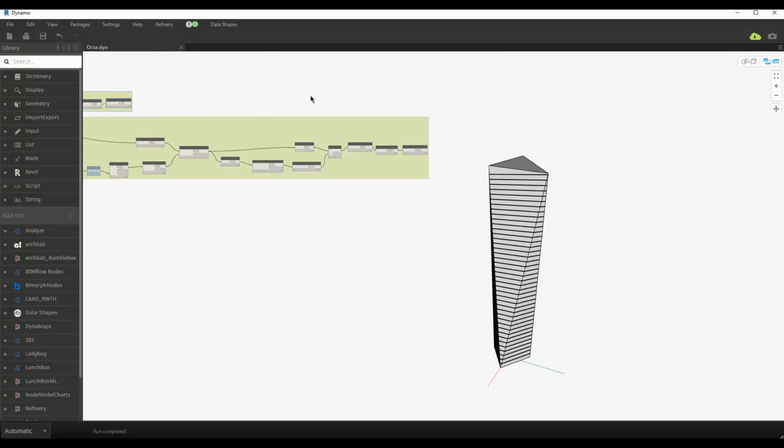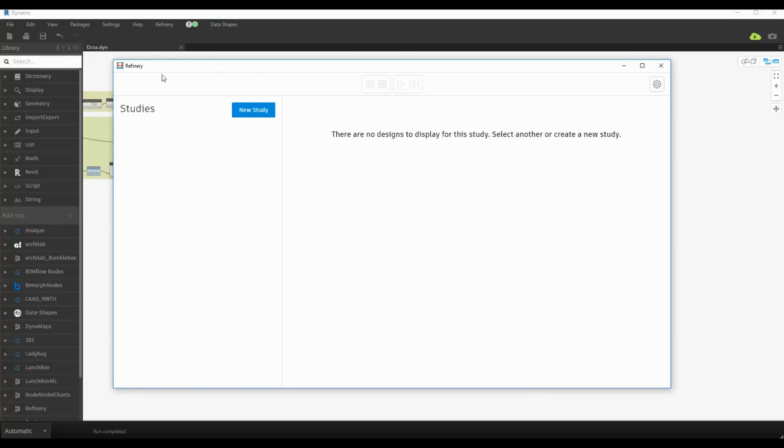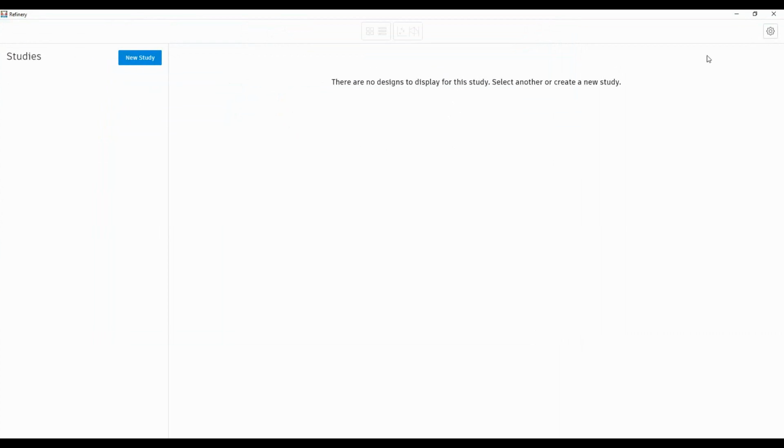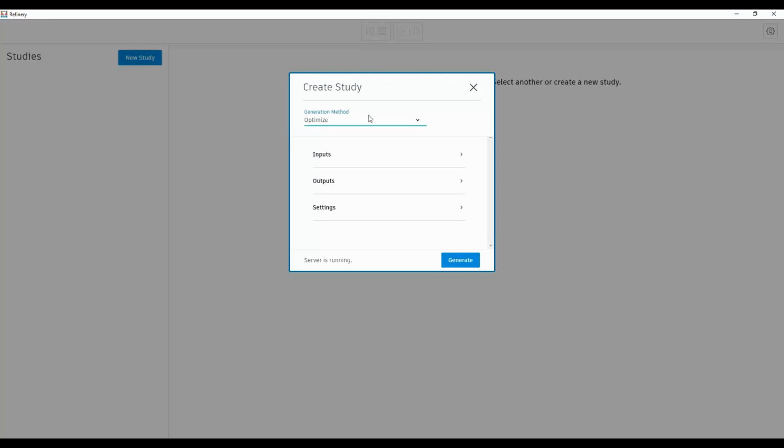So to start off, we want to go to Refinery, launch Refinery. Here in this window you can see that we have studies. We can create a new study. We have these symbols that indicate how we want to show the studies. So now we want to create a new study. The rule in Refinery is that we should have different names for the sliders. We want to have preferably two outputs and as many inputs as we want. We want also to save the graph.